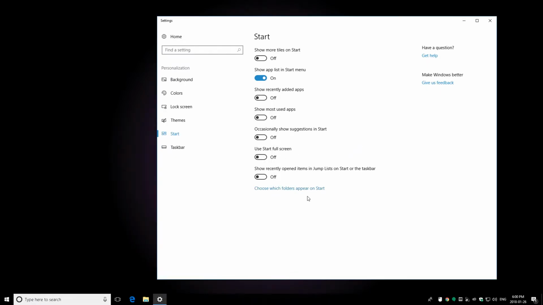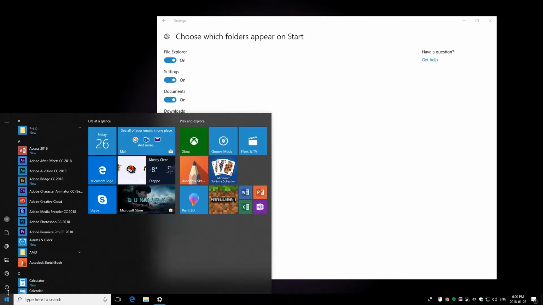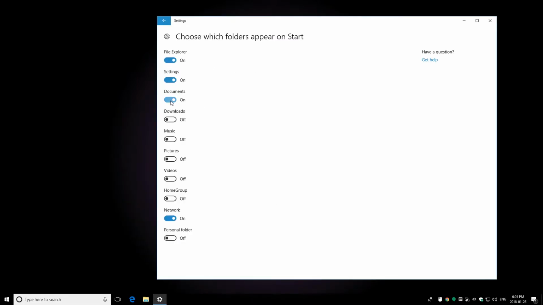So now here it says show which folders appear on start. That's important. When you click on your start bar, on this far left section where you've got your settings and this file explorer, network, and documents, these are links that you can turn on or off in this section here. So let's say I don't want to show my link to my documents there.